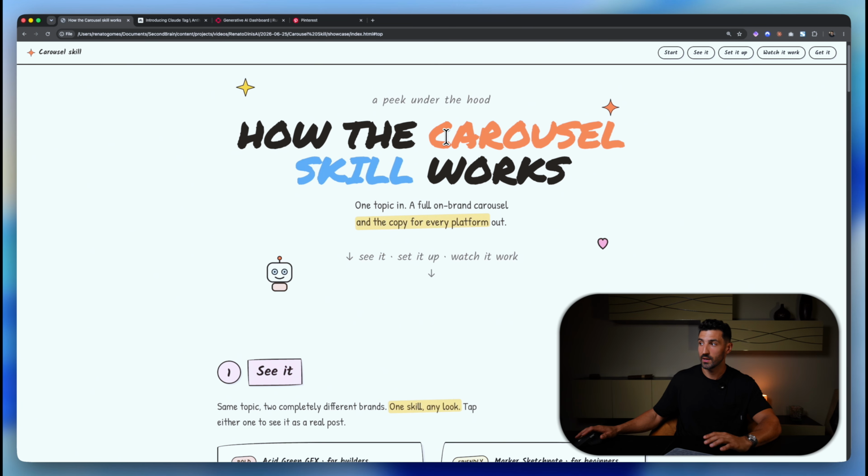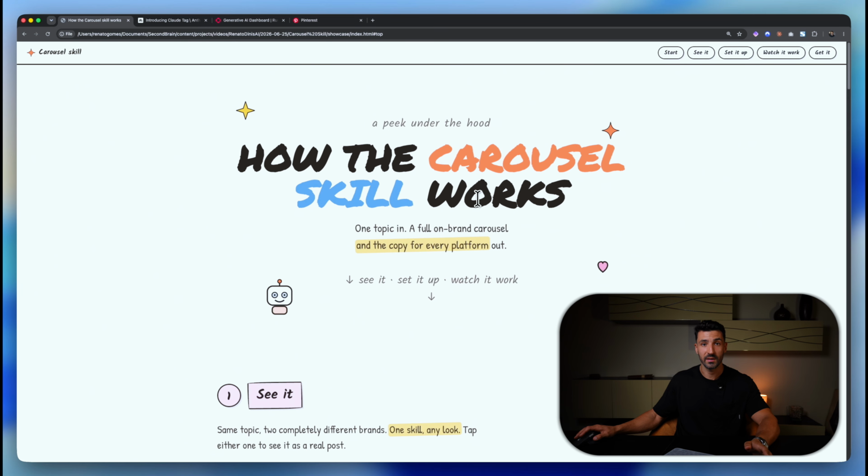It's a skill called Carousel that I built on Claude Code. You give it a topic, you either type it or you paste a URL, and it gives you back a full carousel and copy for you to post on social media. And the whole thing leans on 2 points. A brand, so what it is for your brand and your call to action, and the style, so the design system, how it will look.